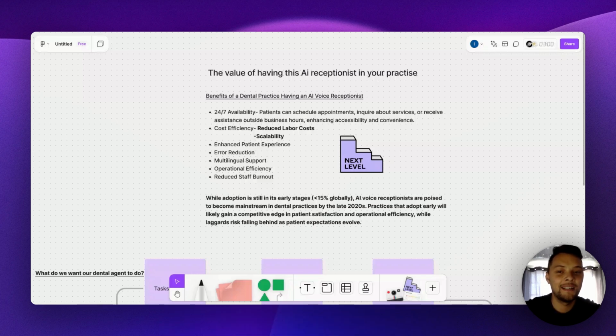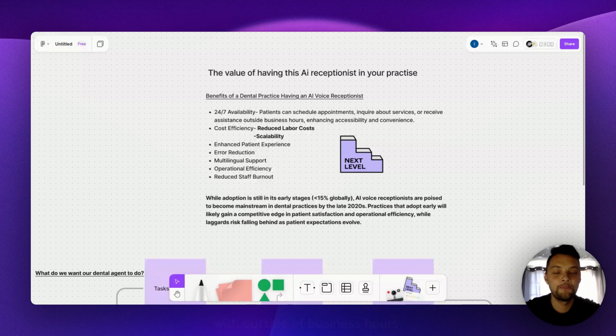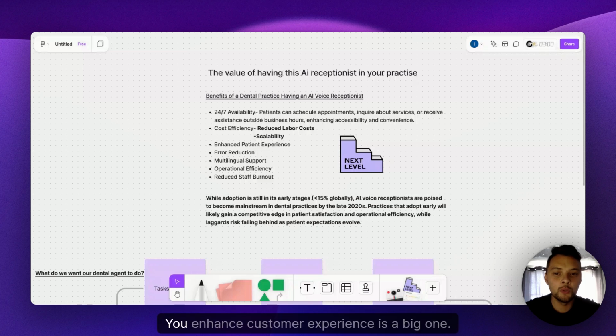These types of agents have 24/7 availability. Patients can schedule appointments, inquire about services, or even get assistance outside of business hours. These agents are also cost effective. They reduce labor costs, and they're also very scalable. You enhance customer experience. This is a big one. Customer experience is a big thing.